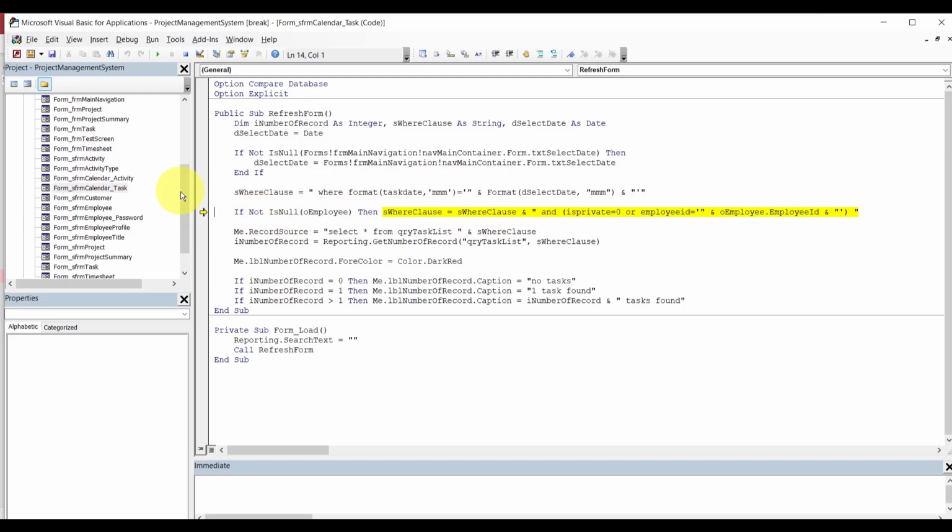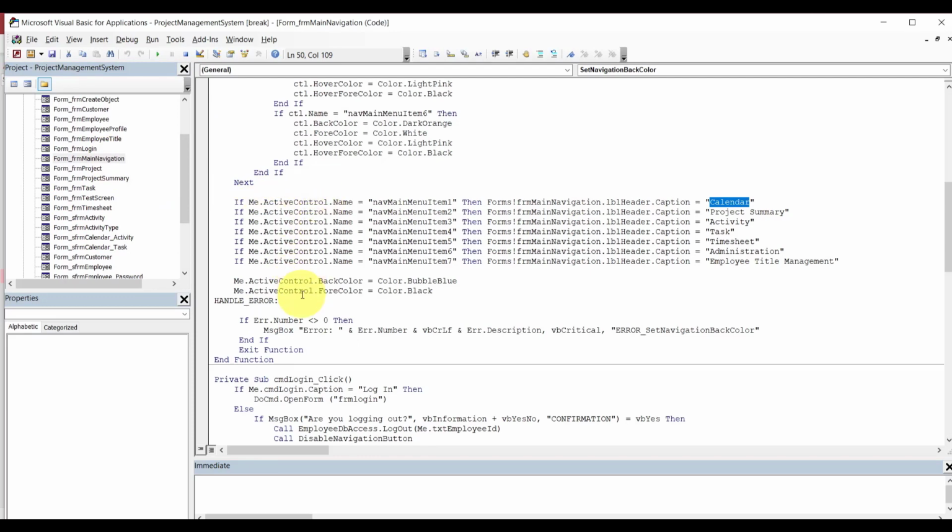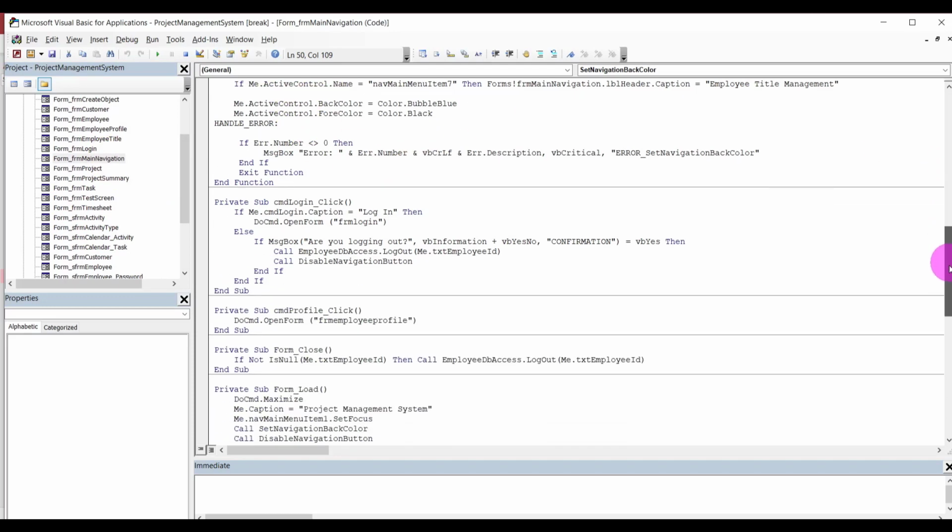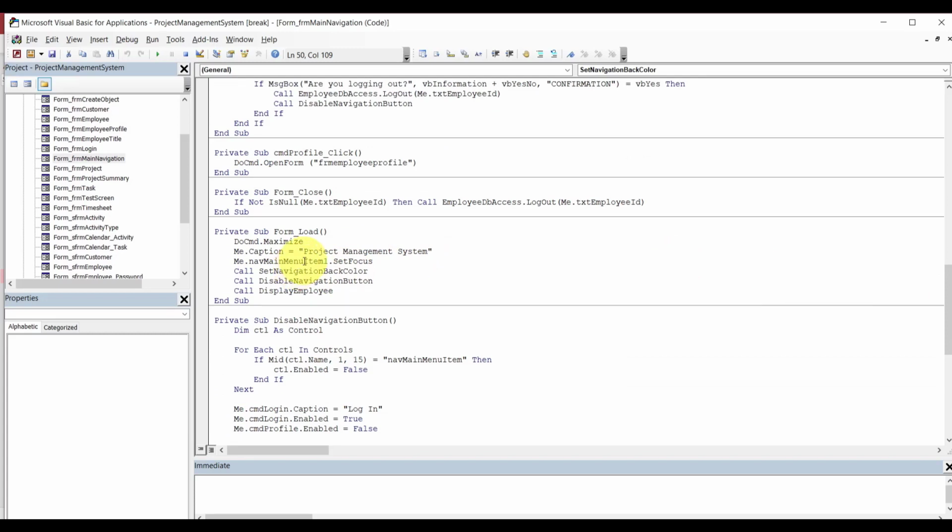That's because that main navigation is trying to open up this first item. You see there? Set focus means put this guy on that first focus, which is the calendar. And we haven't got to displaying, we haven't got to checking out the employee. So there's a problem there.